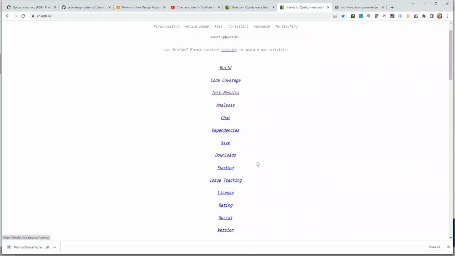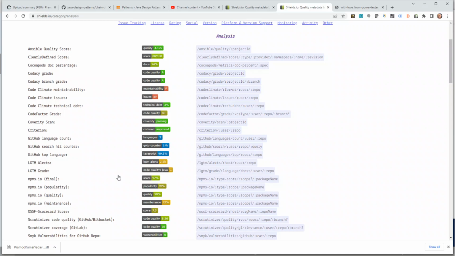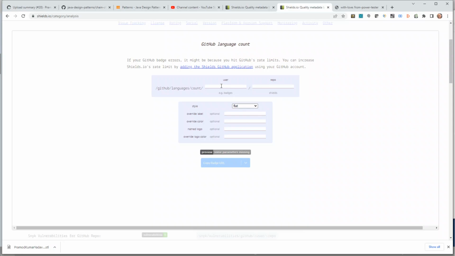There's a lot of stuff that you can get by just looking into all these options, right? So let's say if you want to add something else, GitHub top language, search hit counter, yeah. If I keep this, at this moment we'll get 1 because that's what we have, because we're working with Java only, right? If you want, you can add this. But I would not extend this video any further.